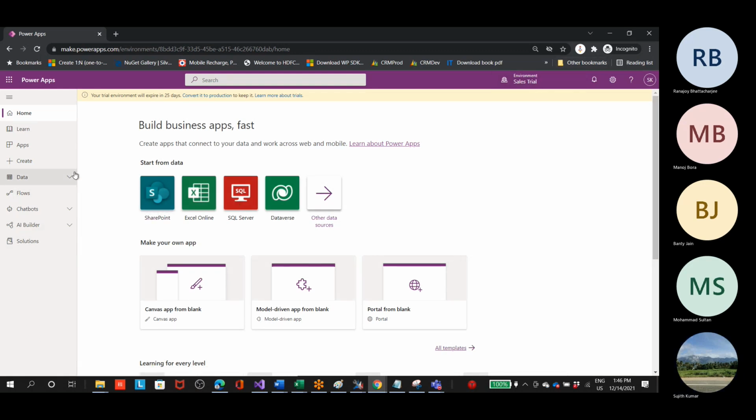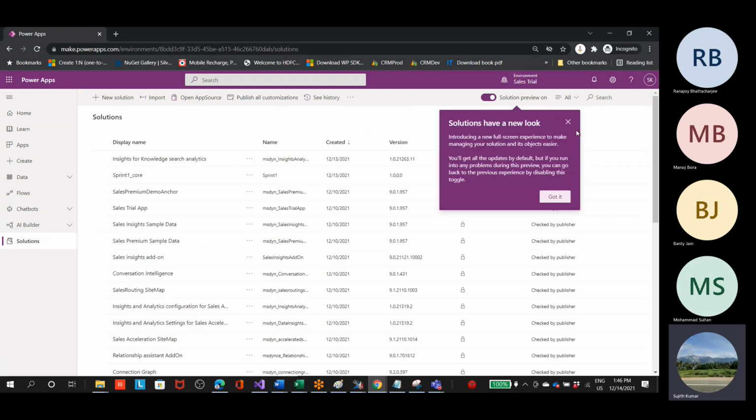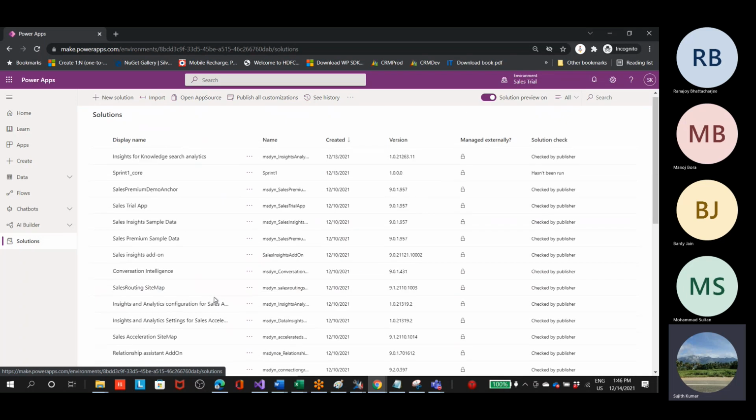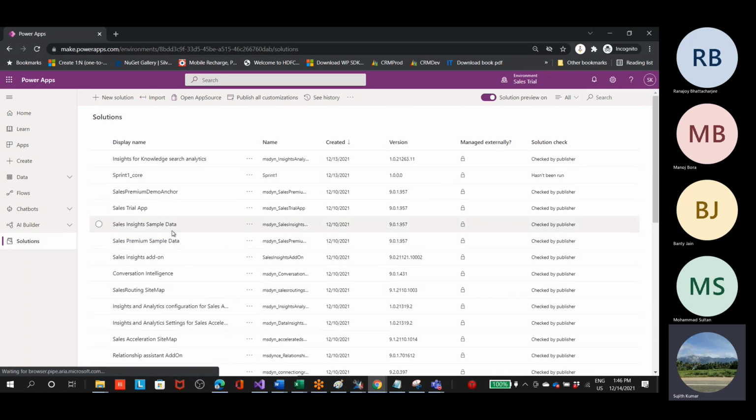Okay, so if I go to solutions, you can see the same solution which you have seen in CRM. The same list, you can see it here on a different screen, in a different lookup, but it is the same solutions. So you can see our sprint one core solution here.